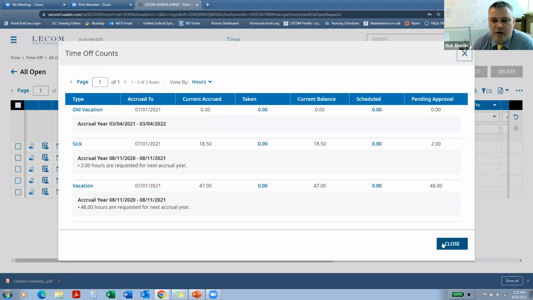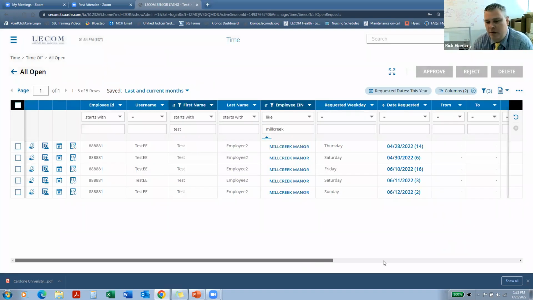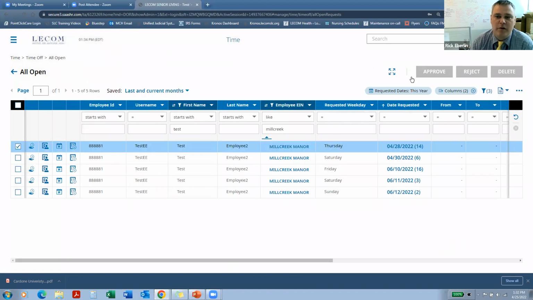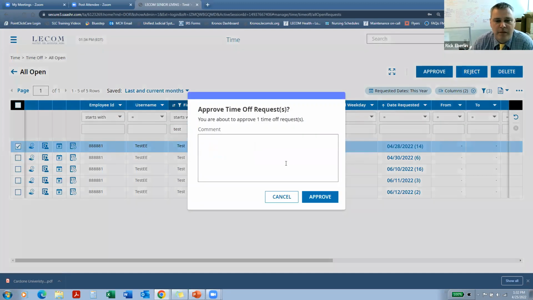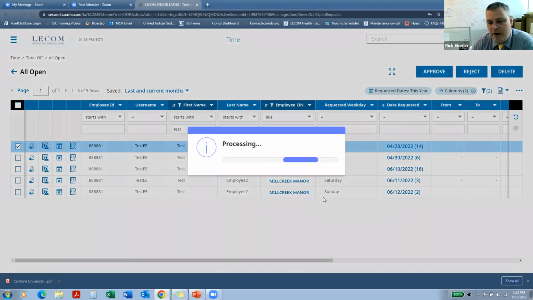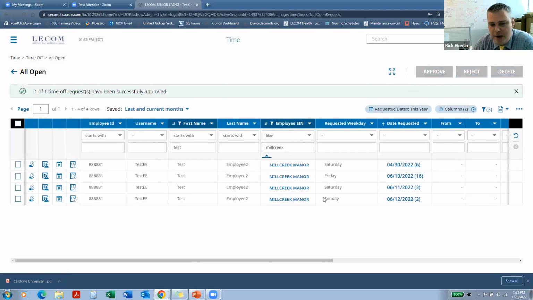So we're going to go back and we're going to close this. So let's just say that all these requests are appropriate. We want to approve everything that we possibly can. So let's say the sick, we're going to go in and approve that. We can do that. We can put in a comment if we wish. Maybe it's see me when you return from your appointment. And click approve. And then again, just like the change request, that's automatically going to populate on the employee's time card.